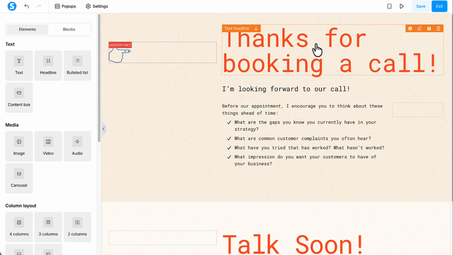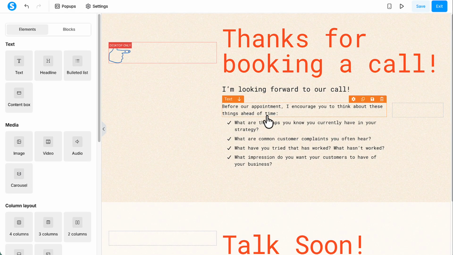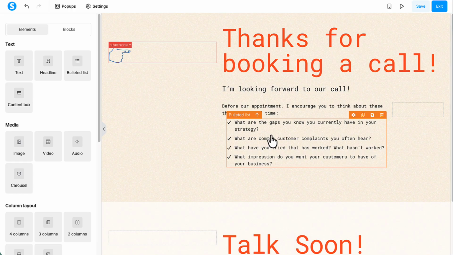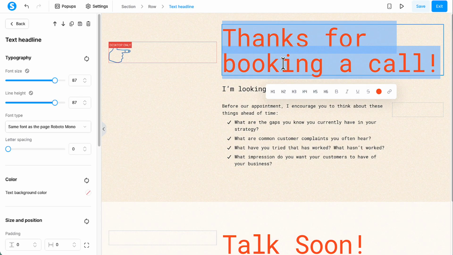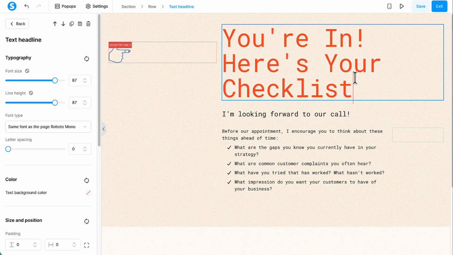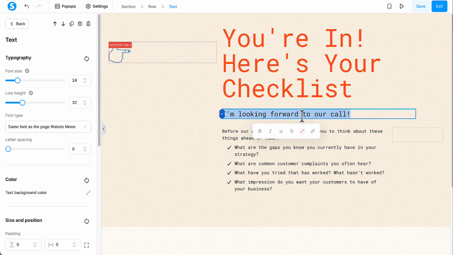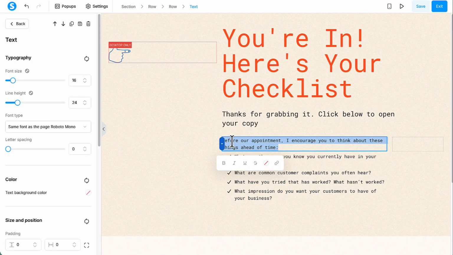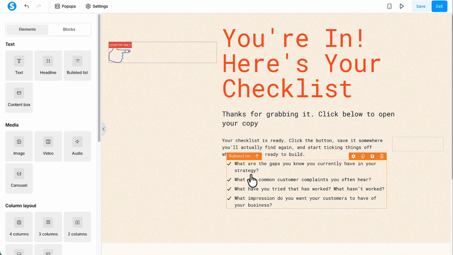Okay, so now we're left with the headline and sub-headline and a few other things there. So I'm just going to edit what's left now. Just do the headline: your checklist is in. The sub-headline here: thanks for grabbing it. Click below to open your copy. So you can have a button or a link to actually download the free report. And then for the border, put that in there. I can get rid of that.